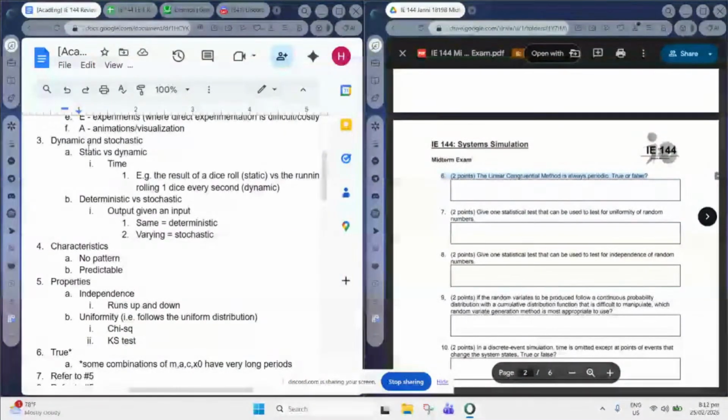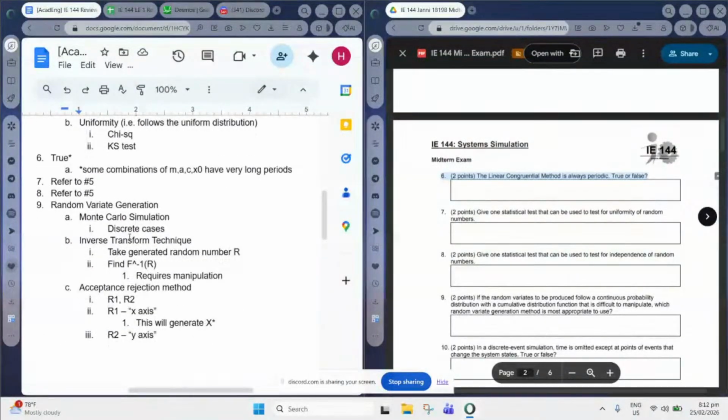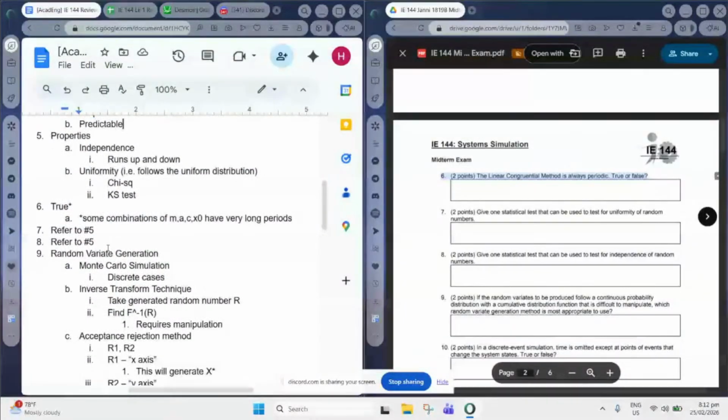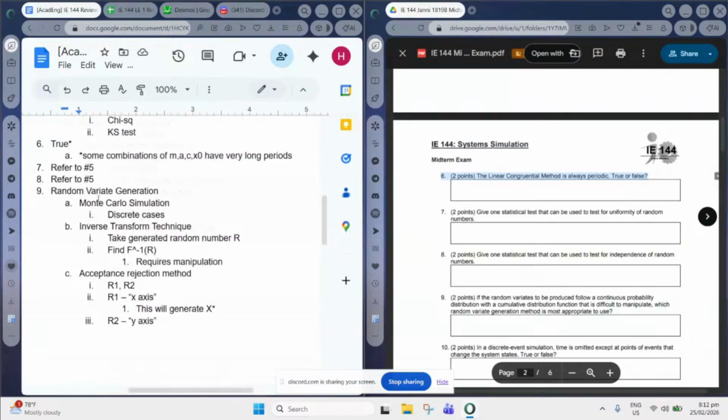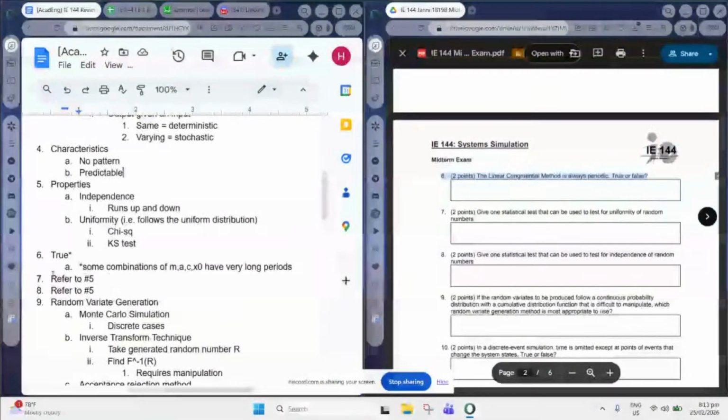So it meets the two qualifying characteristics. So sobrang haba ng period niya, versus the amount that we have to generate, which is like 100 lang, or in some cases 1,000, ganun. TLDR, it does have a period, it's just very long. At least, ano, the good parameters for LCM. Number 7 and 8, we kind of mentioned those already.